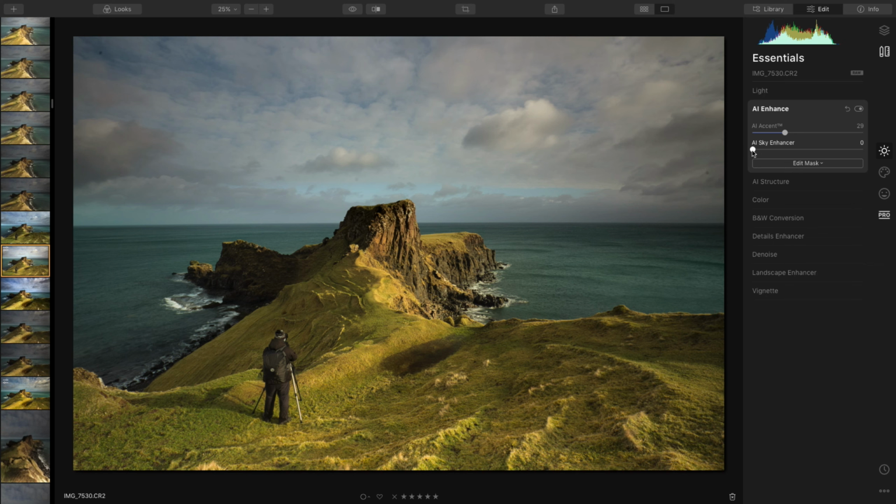Now the sky enhancer, this normally darkens the sky. I don't want to darken it too much because we've just brought it up, but I think around about 10 there does it. Just brought a little bit of contrast in, a little bit more detail. Now AI structure, I'm just going to use a slight amount of that because this is like the clarity slider in Lightroom. It just brings out a few more details.